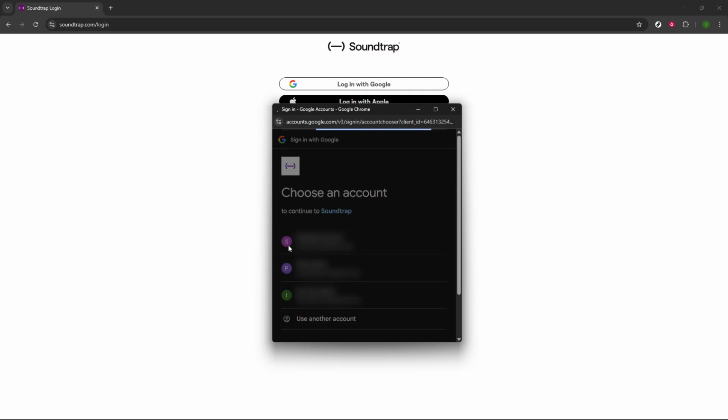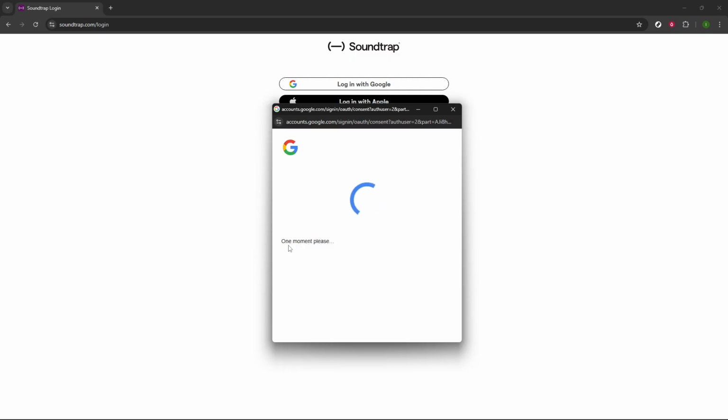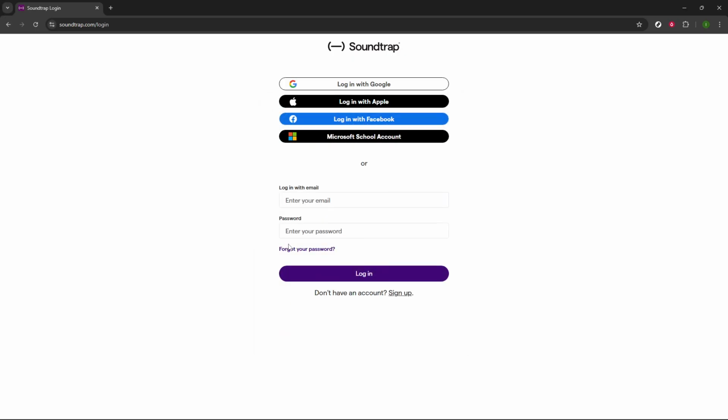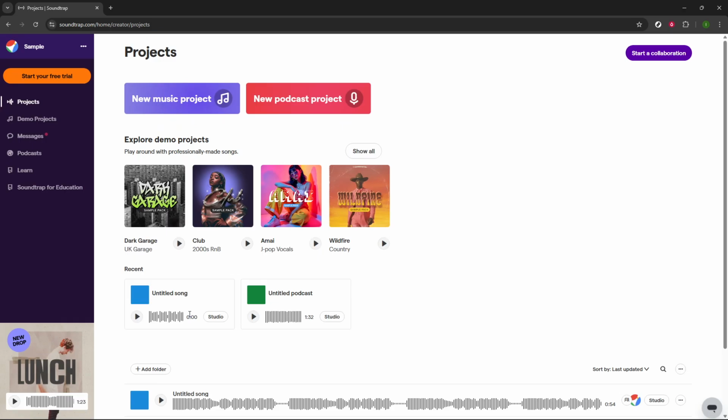First, open your browser and head to Soundtrap's Music Makers page. If you're not already signed in, click Log In. On the Login screen, choose Log In with Google, then select your Google account and follow the prompts. If you see a permission screen, just confirm to continue.